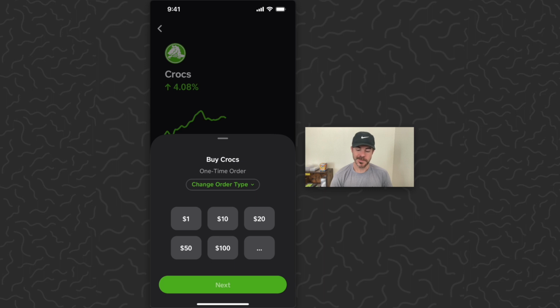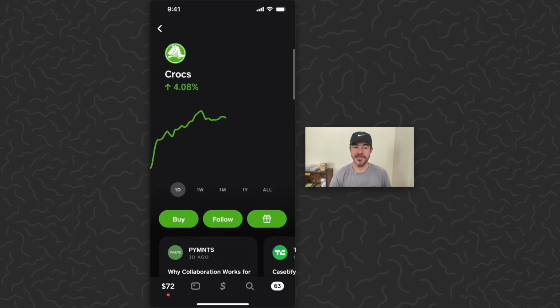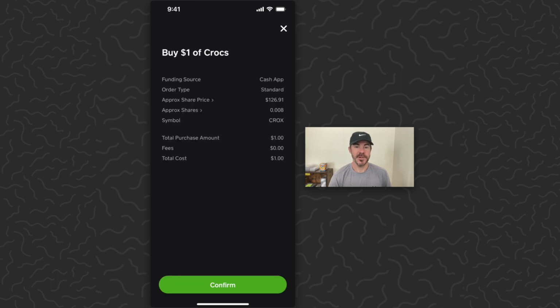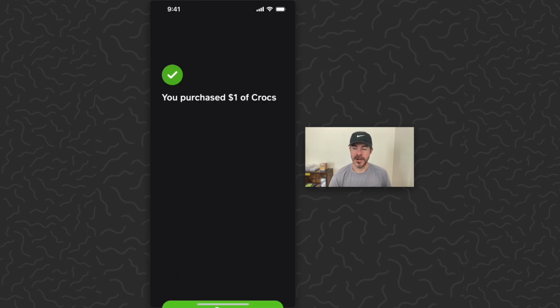You can click one of these preset buttons, or you can tap the three dots in the bottom right corner and type in any amount that you want to buy. Note that you can buy fractional shares. Like I said, the share price is $126 right now. So we're going to get like not even 0.01 shares. But tap buy, tap $1, tap next. It's going to give us our order details here. Approximate shares 0.008, total cost $1, tap confirm. Just like that, I've purchased $1 of Crocs.